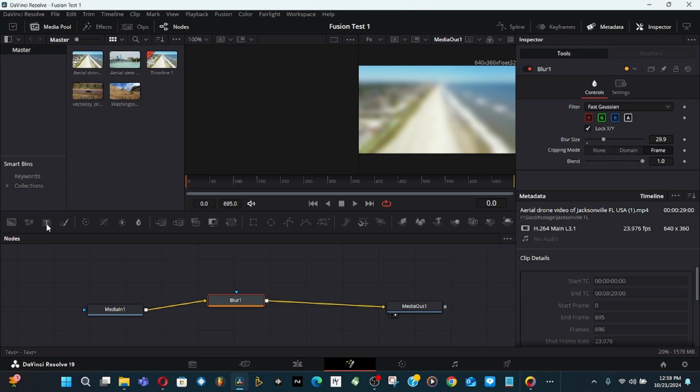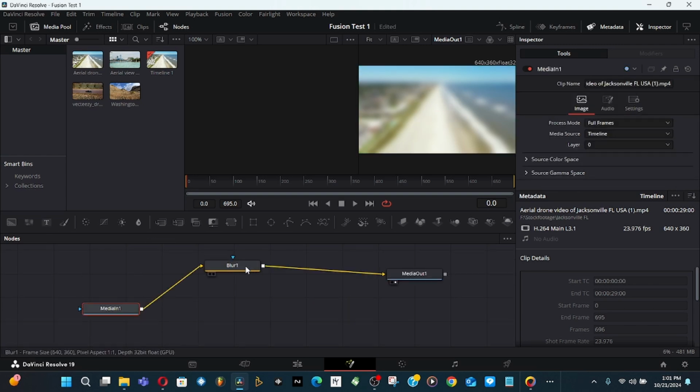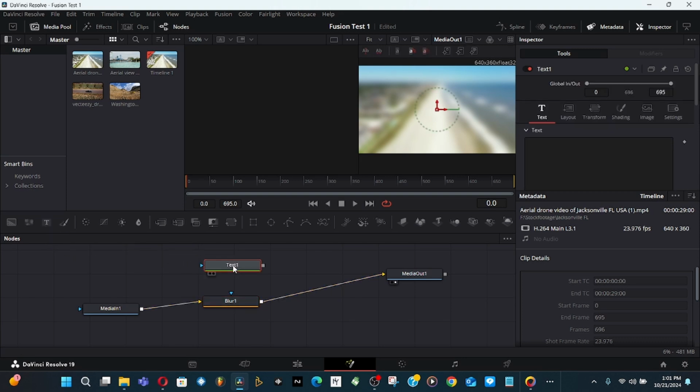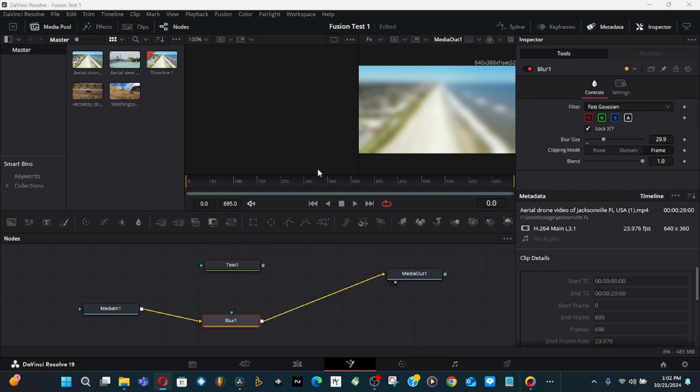Now you can grab a text node. Now you want to add text. Another thing you can do is come up here to your text tool, grab it, and drop it on. You can see it's not doing anything because it's not connected. We didn't tell it to do anything just yet. It won't put the text over your project.